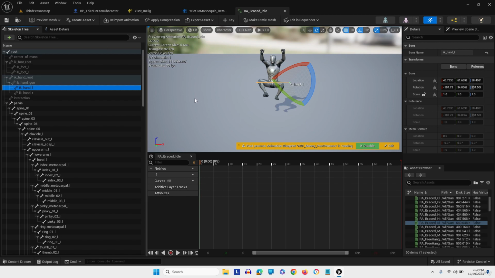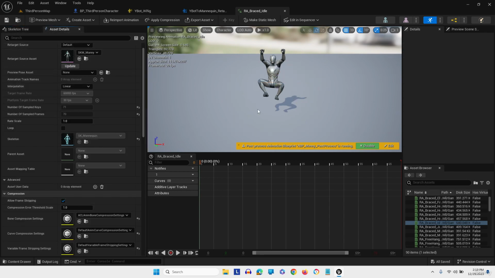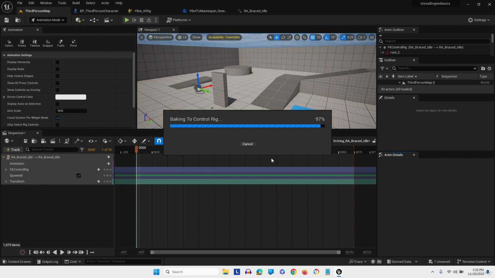We will use the sequencer to bake the animation data to the existing animations. Open RA Braced Idle. Click Edit in Sequencer. Click on Edit with FK Control Rig. Then click Bake to Control Rig. Once the baking process is completed, the sequencer window is opened.